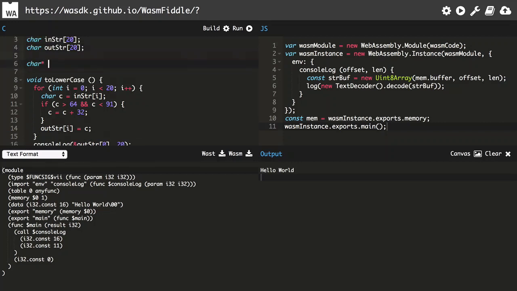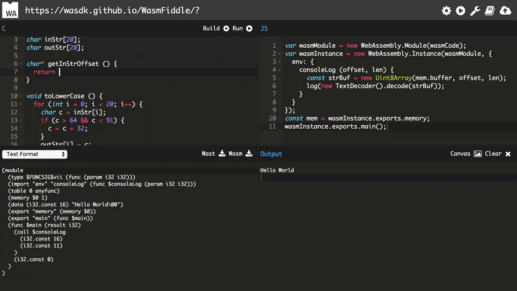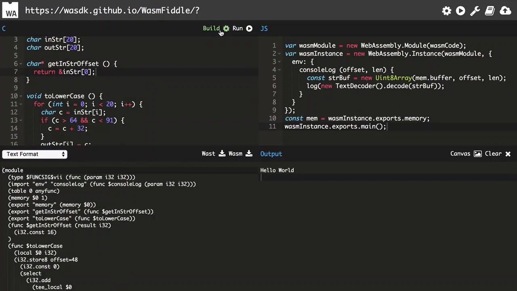To be able to write to the input string in JavaScript, I'm going to create a getOffset function, just like we had before, that returns the address of the input string in the WebAssembly memory. With this built successfully, what we're then going to do in JavaScript is populate that input string by writing WebAssembly memory from JavaScript.